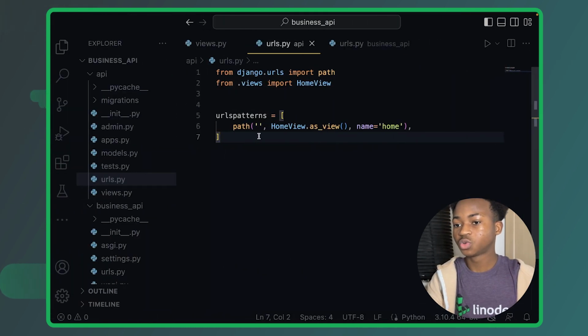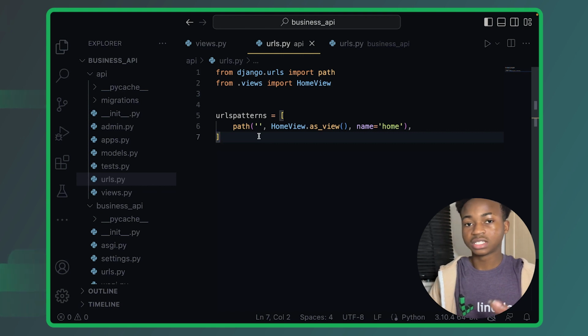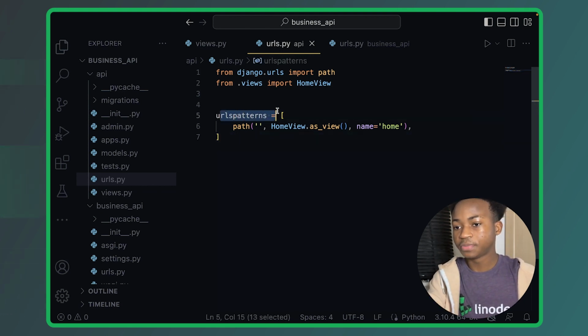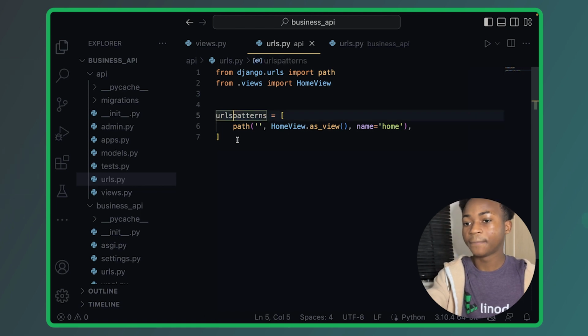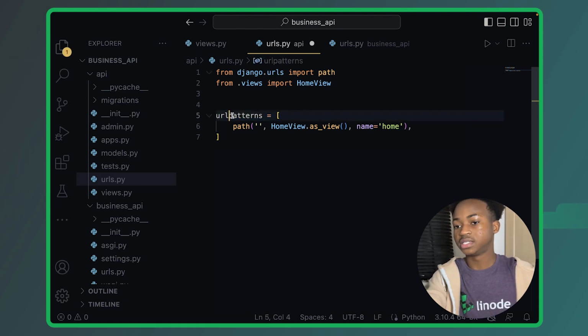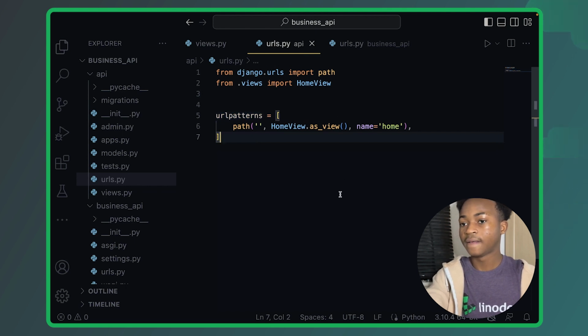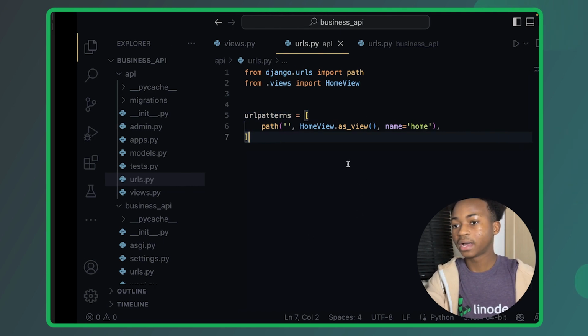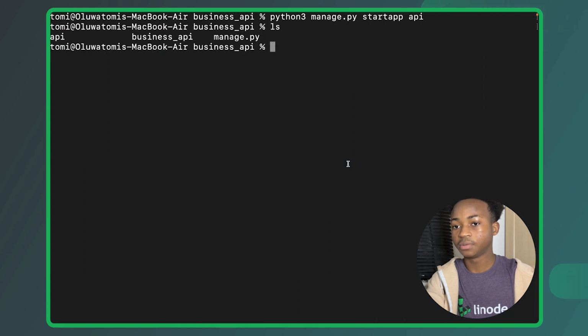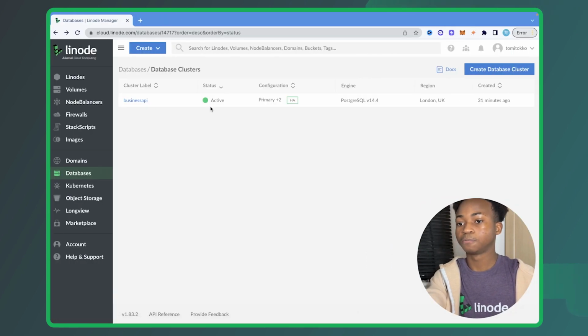So now what we would just want to do is to connect our database. But before we even do that, there seems to be an error here. So this should be URL patterns. So there should be no S there. And let's save that. So that should be working fine. And now what we want to do is to go back into Linode and check on the database. Now let's come back into Linode. So you can see now that the status says active. That means it has been created successfully.